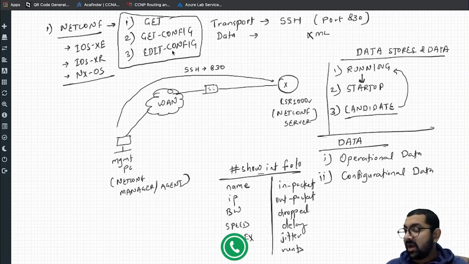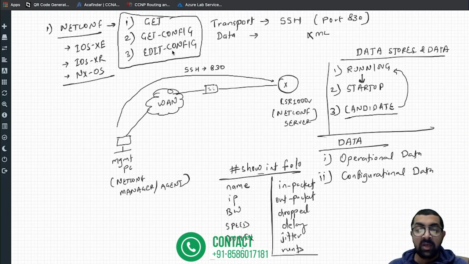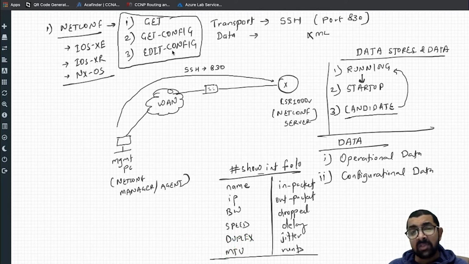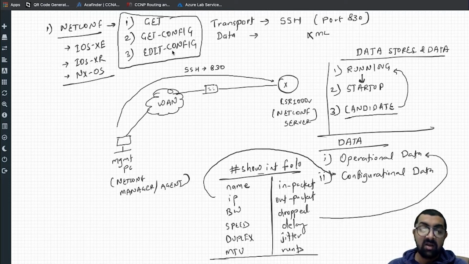So this is exactly how the two data types are divided, meaning there can be some configuration that can be configured onto the device, and that type of configuration is part of the configurational data. And there can be other sort of information which is built up as statistical information, and that type of data is operational data.